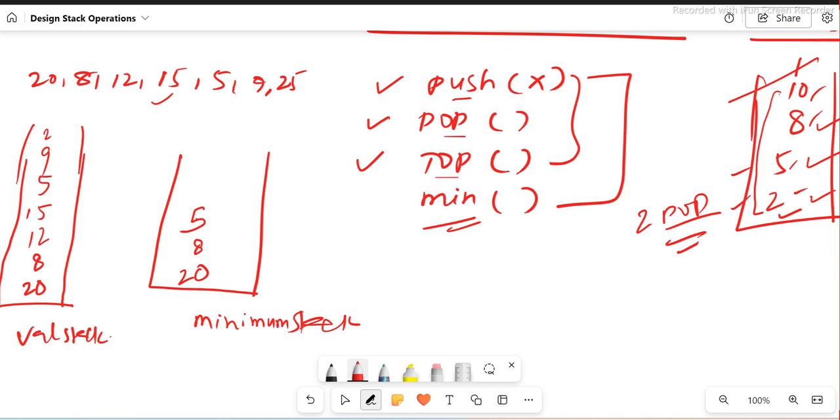Now 25 here, right? Again, 25 is bigger than this. I'll not do anything. At this point of time, can you tell me whether my minimum is the top element of this minimum value stack? Yes, right? This is still valid, correct? Now, let's try to see the scenarios.